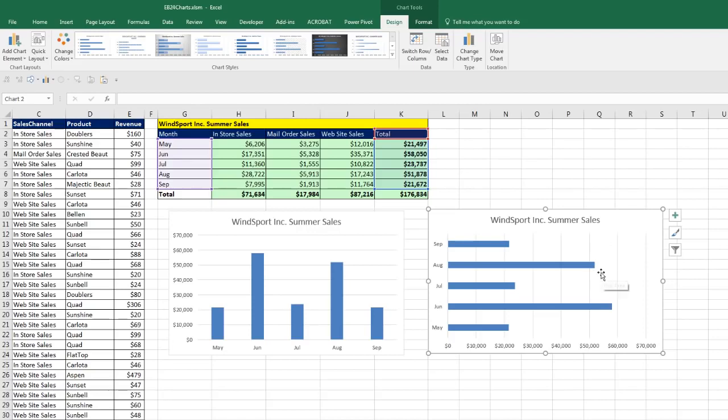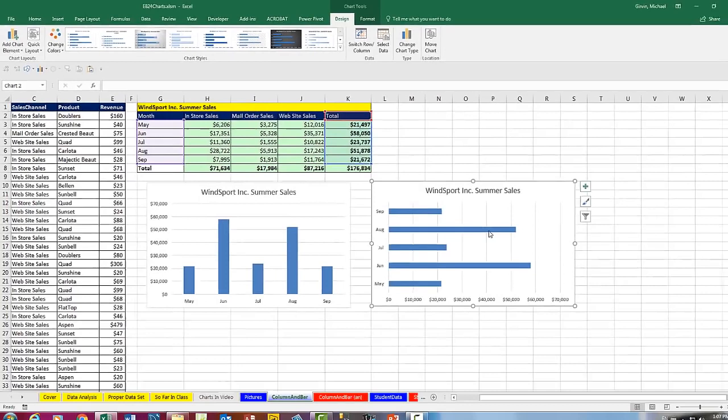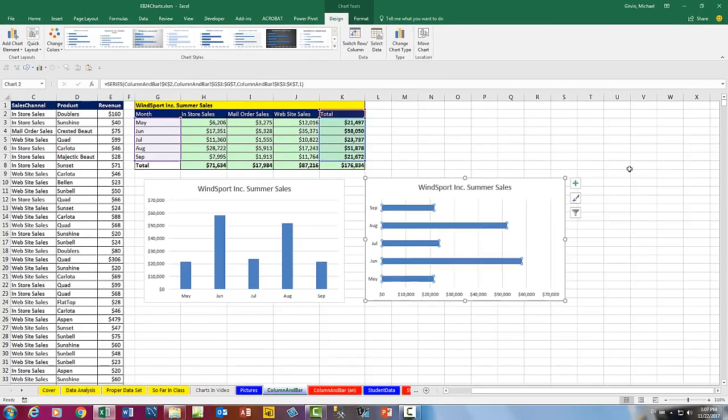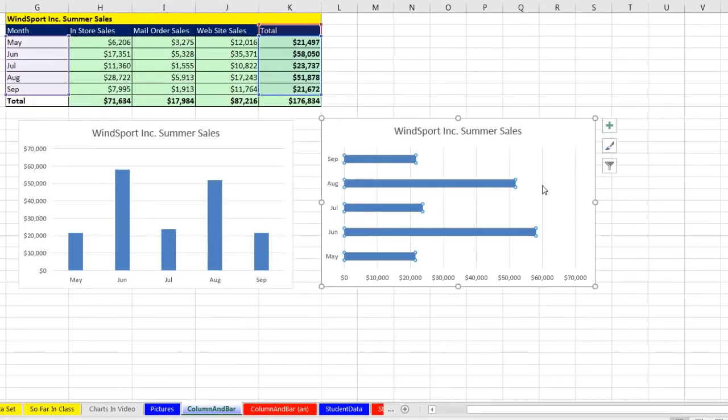Now let's change this one up a little bit and learn something about formatting. There are two ways we can format. We can use the buttons to the right, or we can select an element, as we will in a second, and open a task pane to format or change how that chart element looks. The first thing I want to do is add numbers to the end of each bar. These are called data labels.